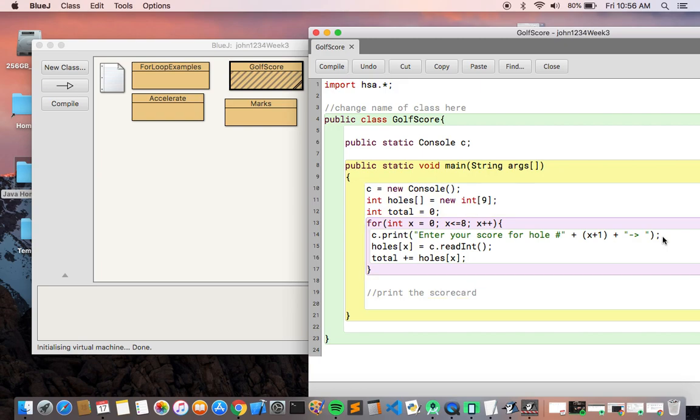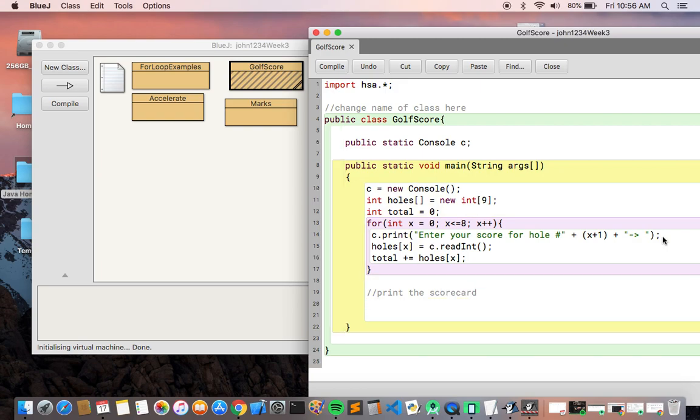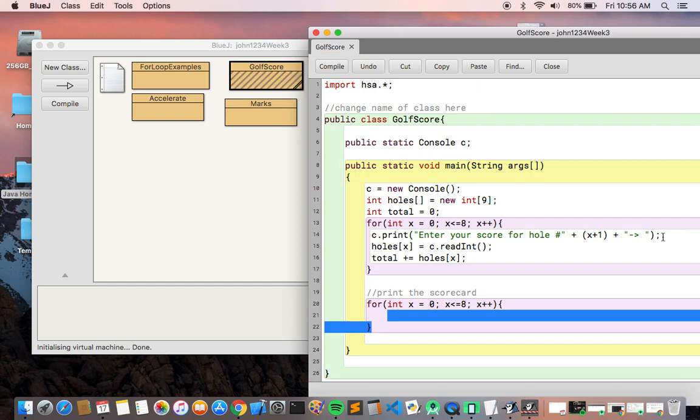And I can use a for loop to do that. So I'm going to go for int x equals 0, x less than or equal to 8, x plus plus. And then I'm just going to go, where is my cursor? Here we go. I'm just going to go like this, c dot print holes at location x, plus maybe a little box separator here.